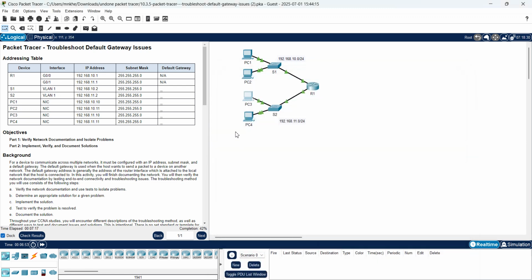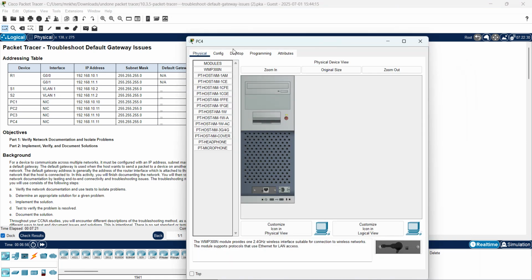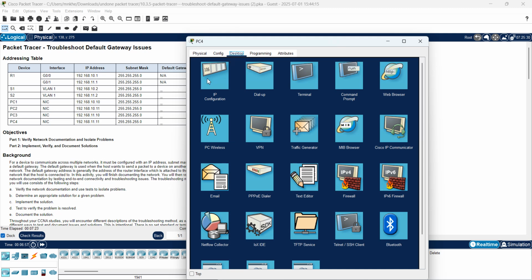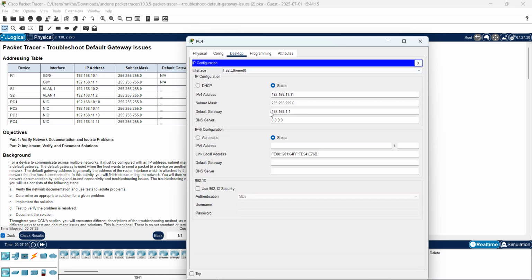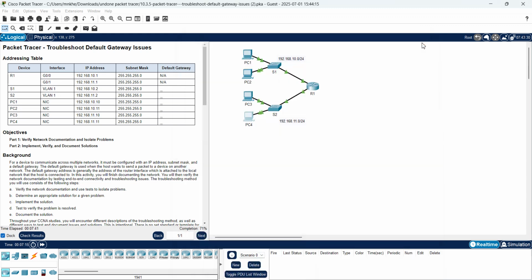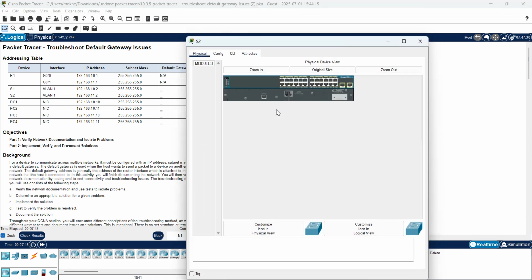So we're going to go on our PC4, click on PC4, go on desktop, IP configuration. Let's see what might be wrong. Our IPv4 address being 192.168.11.11, subnet mask correct. And our default gateway, notice there's a 1 there, so just make it 11. Okay, that's correct.